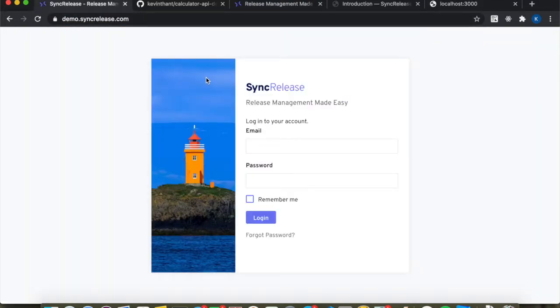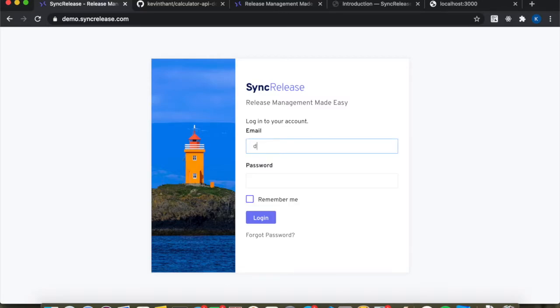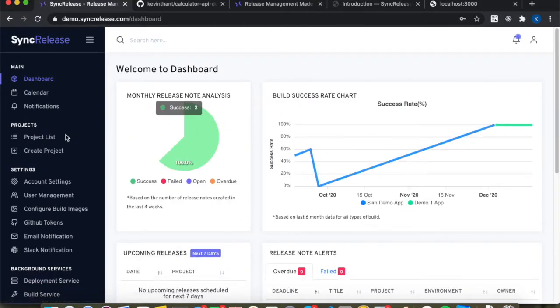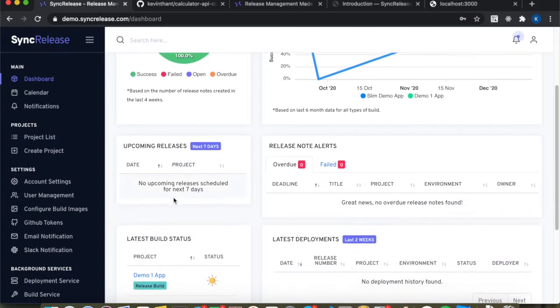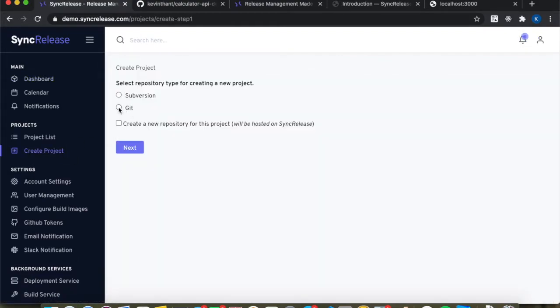To start, we will use the demo website. Let me log in. Okay, this is just the home page. It shows you the latest progress and everything about your release process across all the projects. Anyhow, we're going to add this project to SyncRelease.